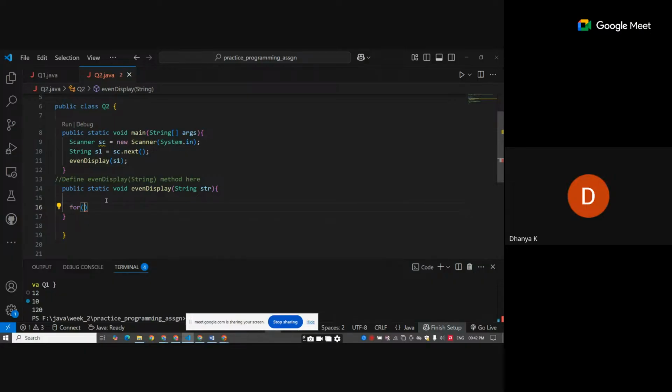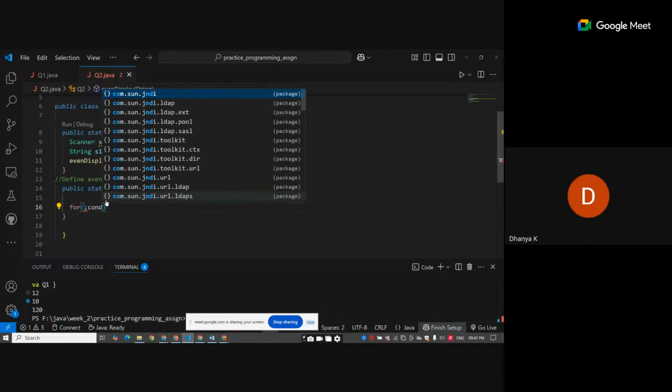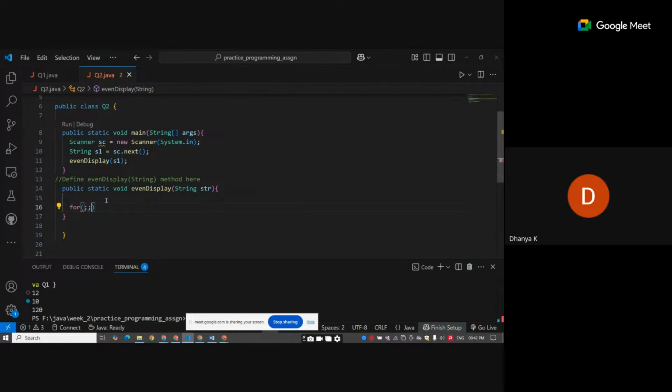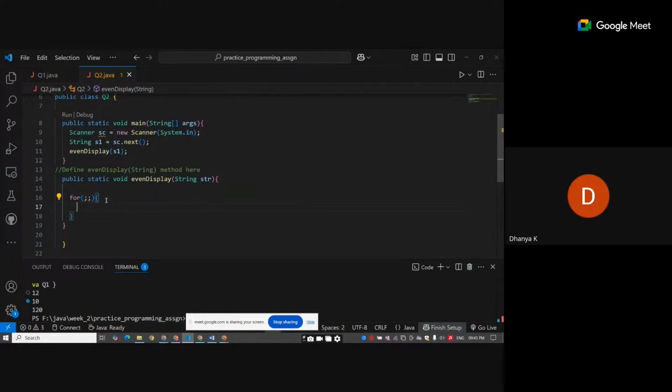So what is the syntax? First is initialization, then we have condition, and we have update. Yeah, and we have a for loop like this. So I need to loop through this string.